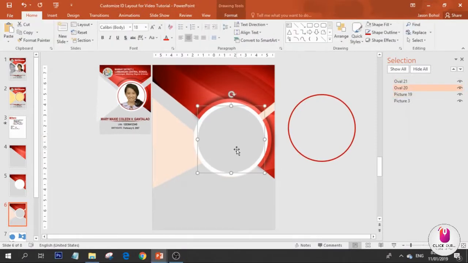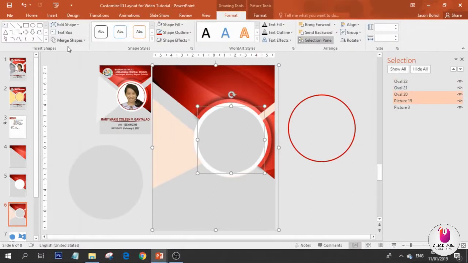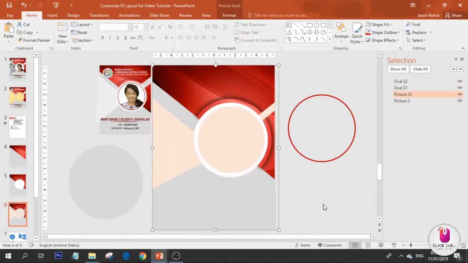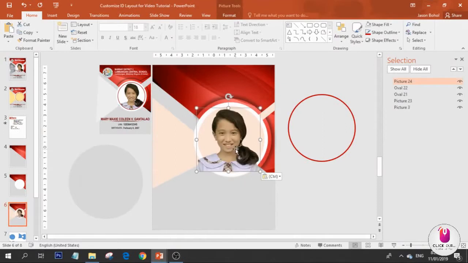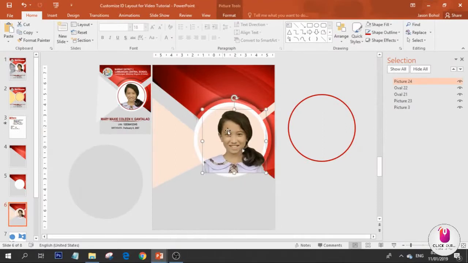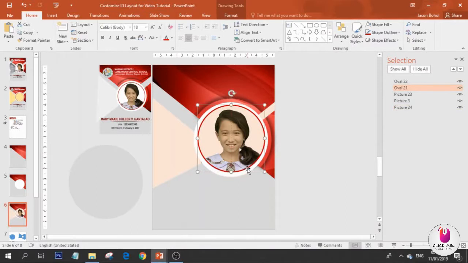Again, this one, just duplicate it first. Then make it higher. So this part, and this one, we will subtract. Subtract, and there you have it. For example, I'll copy this, and paste it here. So, that's it. Then move it here, to the very last. And then this one.